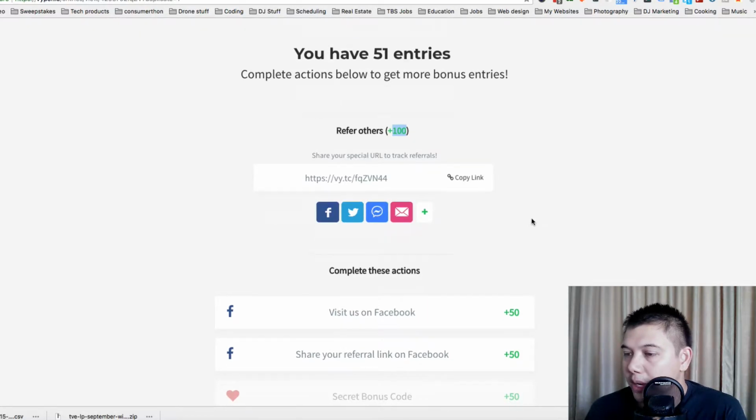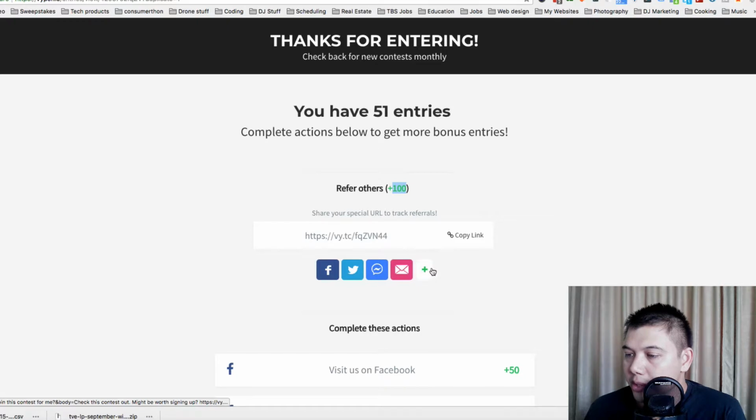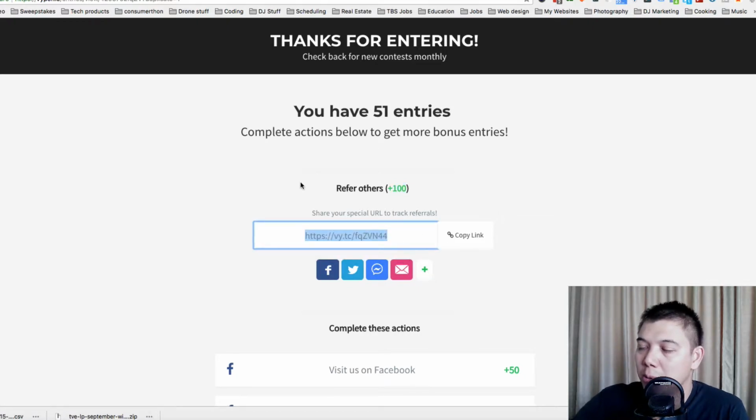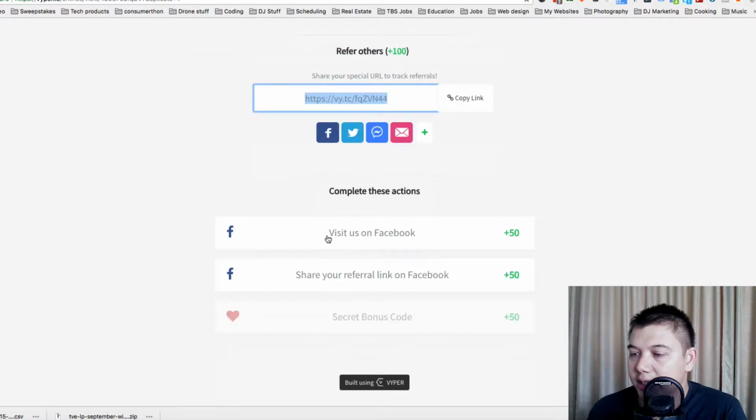You can choose the point values for different actions, and this is why people buy this type of software. So you can have different social shares here. This is a unique link that I can monitor to see who referred which person, and then there are different social actions. There are up to 17 different actions, and let's get into that now.